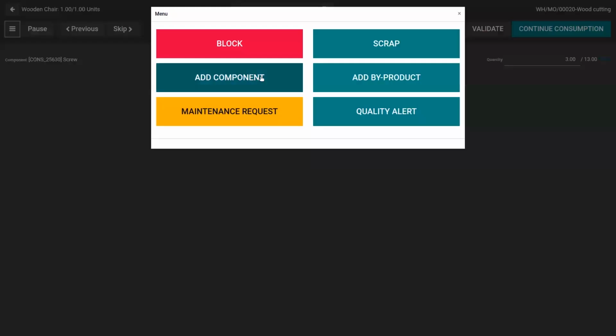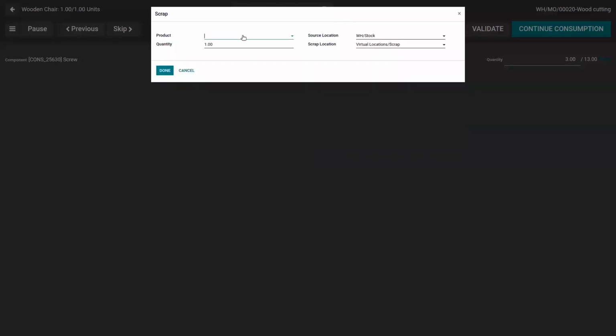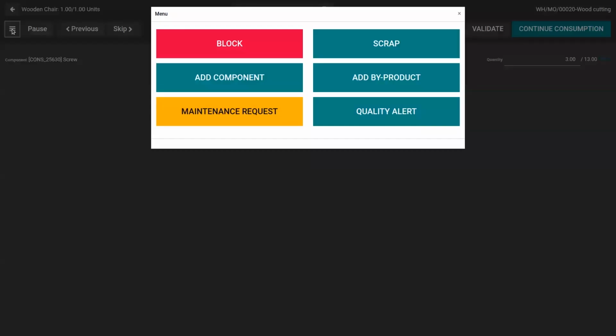Over here, you'll also be able to scrap if any of the components is scrapped or damaged at the time of production. You click on scrap and add the scrap option. Maybe one bolt is damaged or not in usable condition, so you can move it from the source location to the scrap location. If you have configured multiple scrap locations, you can choose which scrap location you want to move this scrap or damaged product to. Then click on done. So scrapping has been done.